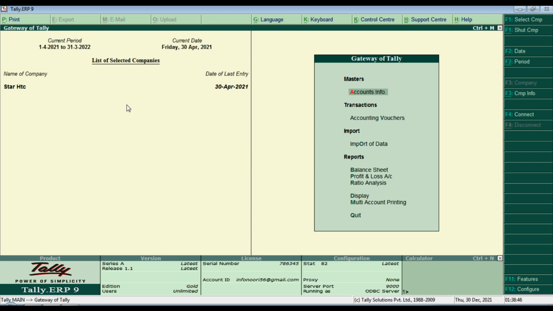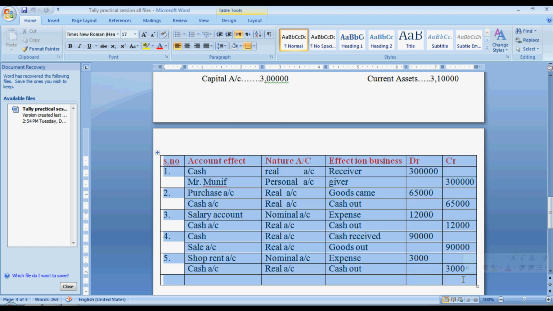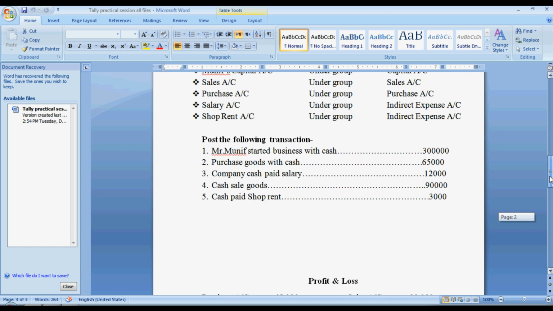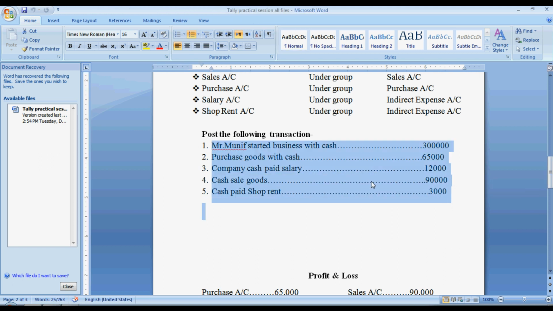All transactions have been finished. For the second, third, fourth, fifth transaction we made it. Now we are going to see the profit and loss and balance sheet. This is the answer of that account practical session.